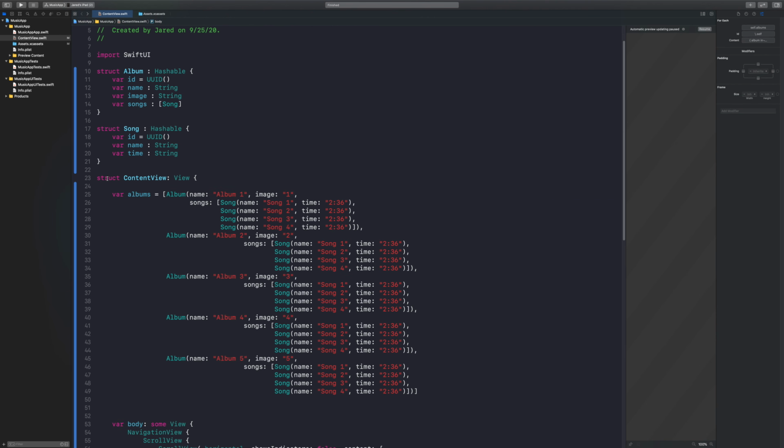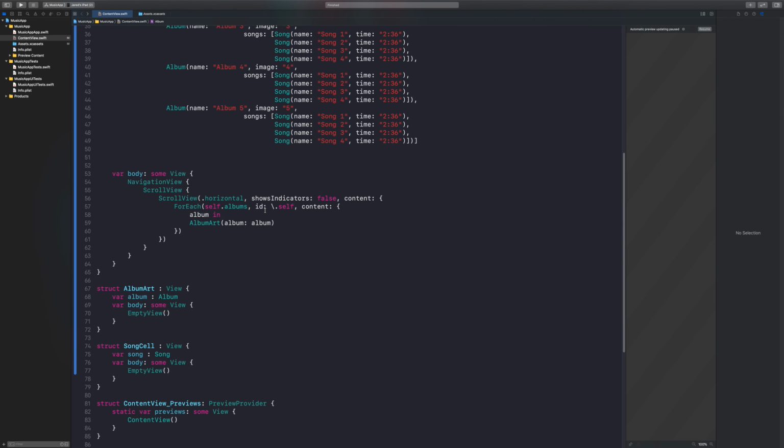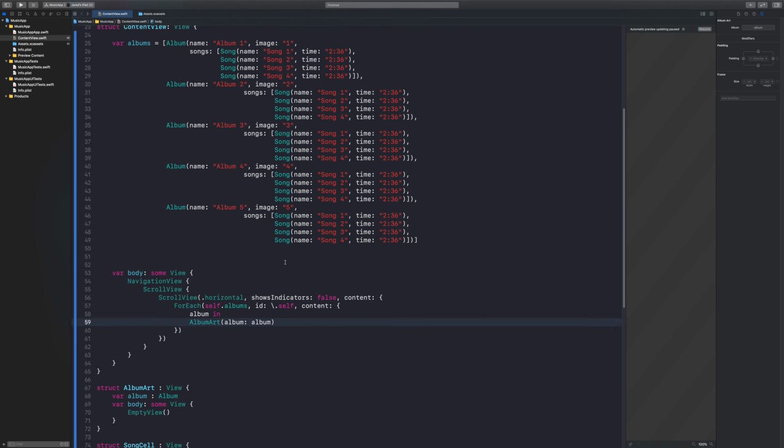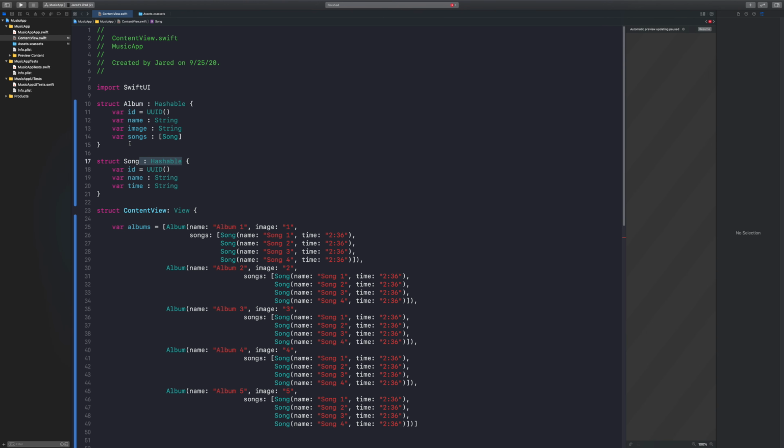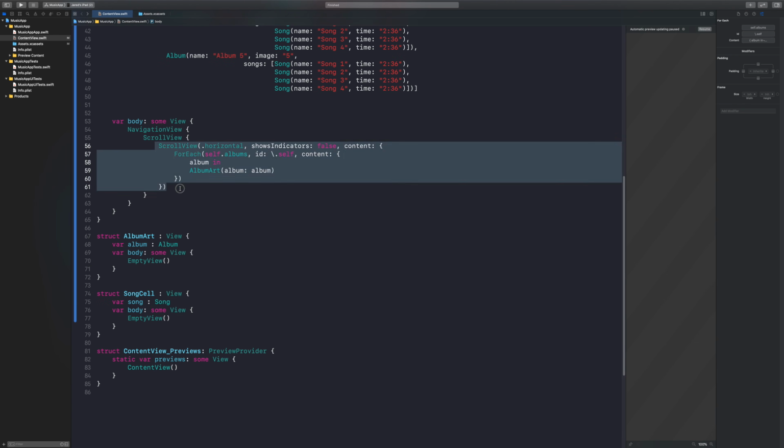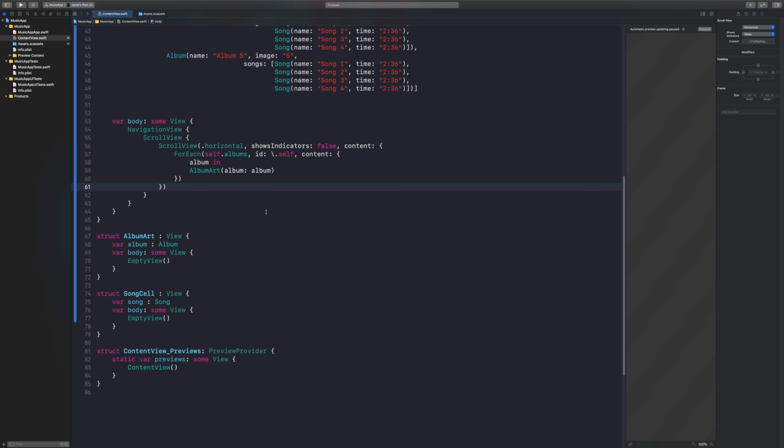The reason I said that the Hashable up here is important is because if you didn't have that, it would completely break this \.self here, and you would get issues and errors and other stuff like that, as you can see. So that's why you want to make sure that you have colon Hashable, and that makes everything better. Now for the last part here, we have our album art. Now we also need the song cell.